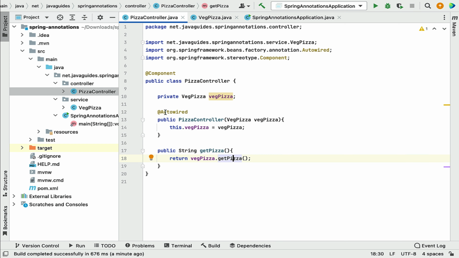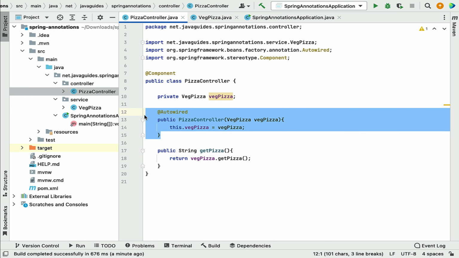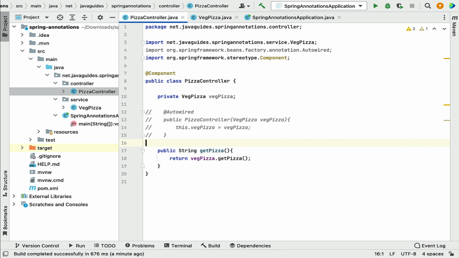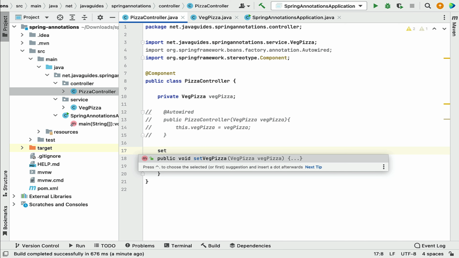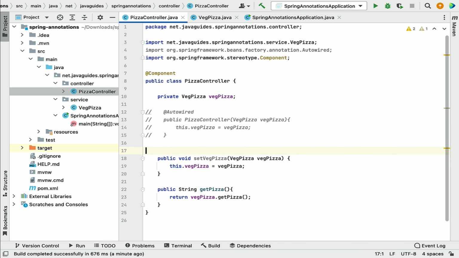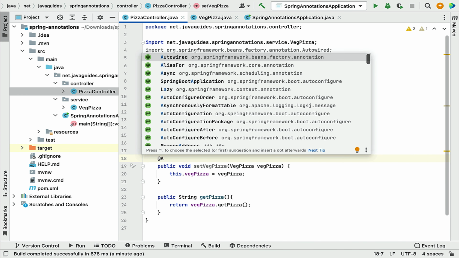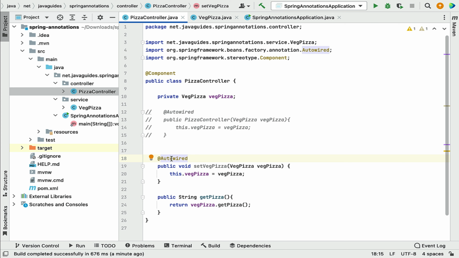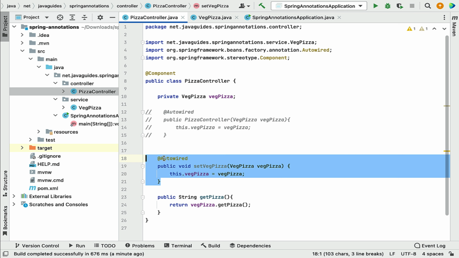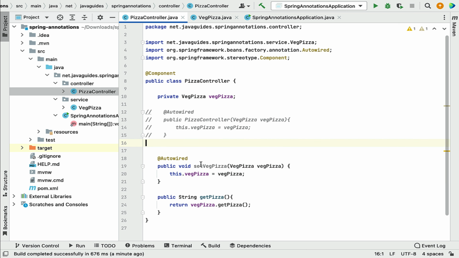Next, let us see how to use @Autowired annotation with setter injection. So here let me comment this out, and let me quickly create a setter method. Alright, and let us annotate this setter method with @Autowired annotation. Now this @Autowired annotation tells the Spring container to inject this VegPizza Spring Bean as a dependency using this setter method. Alright, next let us test this change.